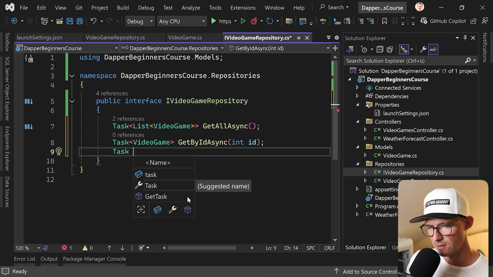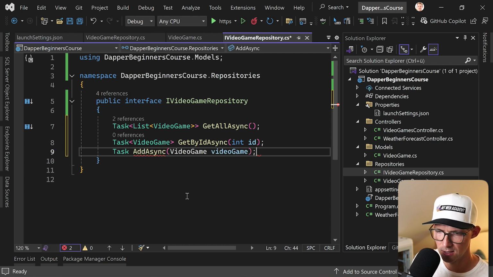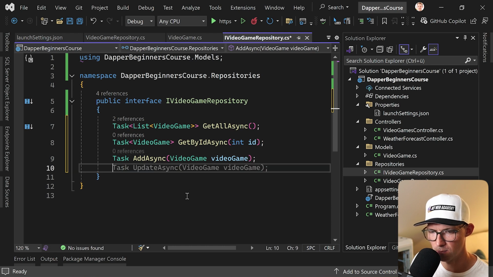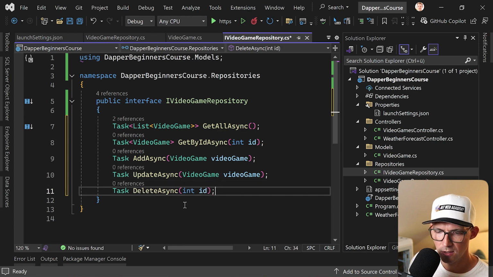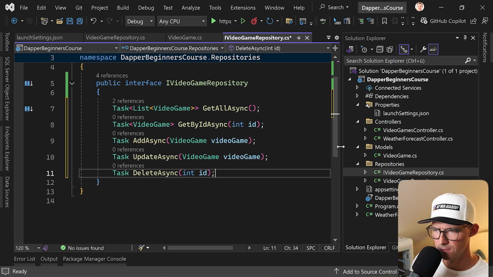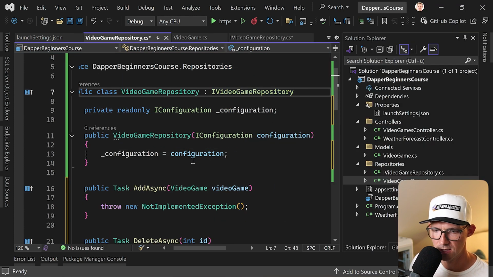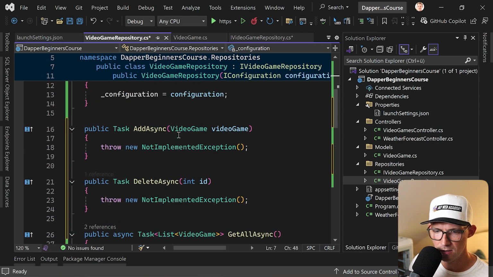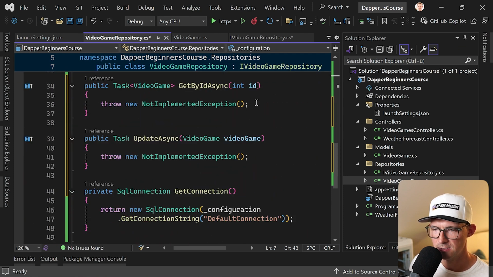So we don't get anything back when we want to add a video game. So let's just call this AddAsync, and for that we need a complete video game object. Pretty much the same thing for update, but for delete, IntelliCode knows exactly what I want to do. We need the ID. So when this is done, we can go to the implementation again and implement the interface automatically. We've got now the add up here, delete, and GetById and UpdateAsync.